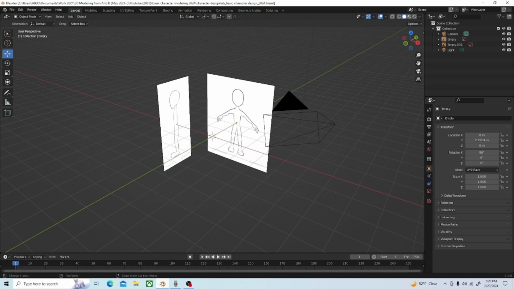Now, we're only going to make a body of a character. We're not going to make any details such as the face, hair, or clothes. This is just for you to get a feel of the basics of character modeling.